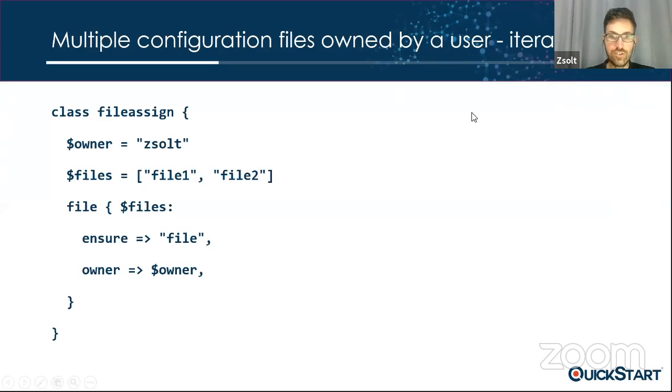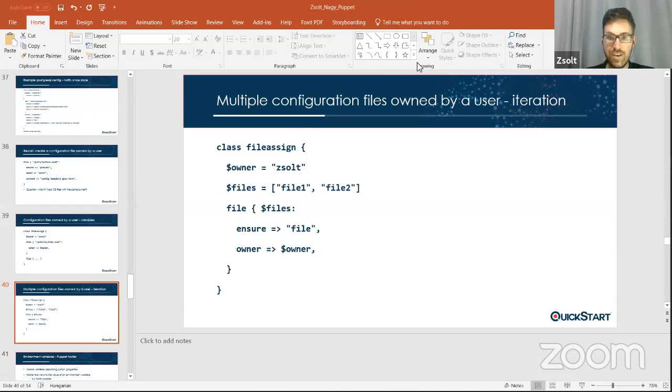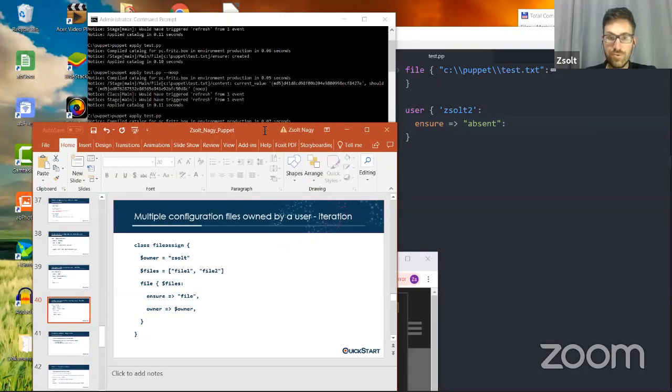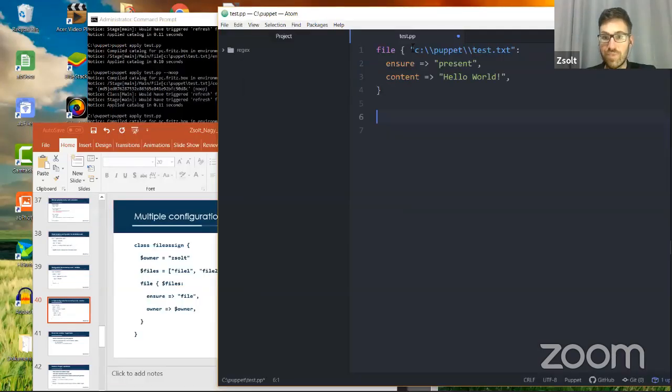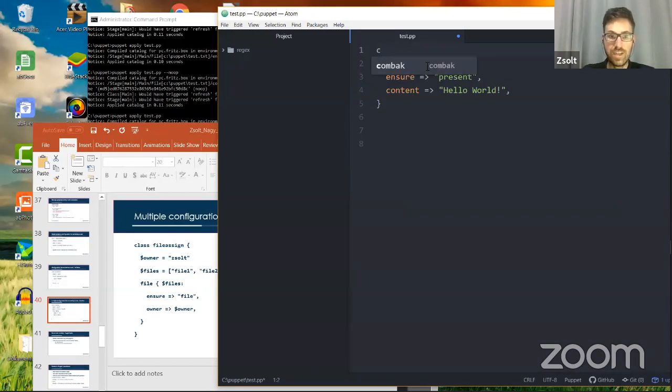So I can actually show this to you in here in the file example. So I'm not going to use the second one anymore. And instead of this one file, I can create multiple test files. So for that, we need a class first. So class file create.